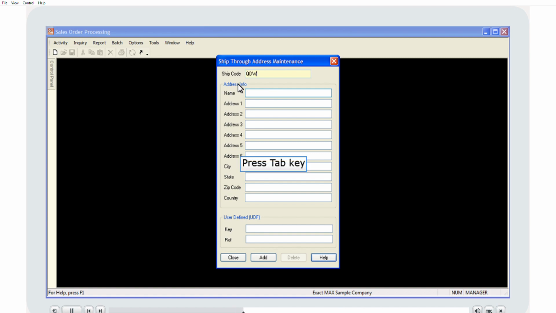Enter a ship code, then the name and address information for the intermediate location. You can also double-click to browse and choose from the existing ship codes. This field will hold up to 10 user-defined alphanumeric characters. In the Name field, enter the name of the ship-through location. Fill in the address information as needed in the Address 1 through 6 fields.